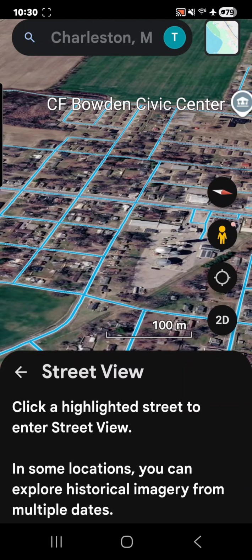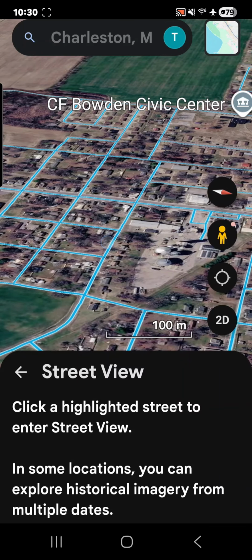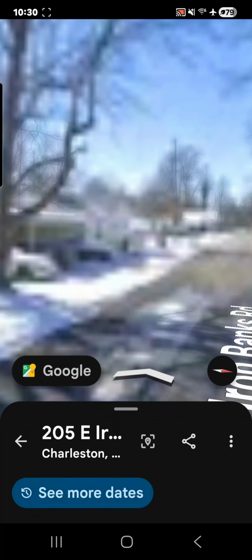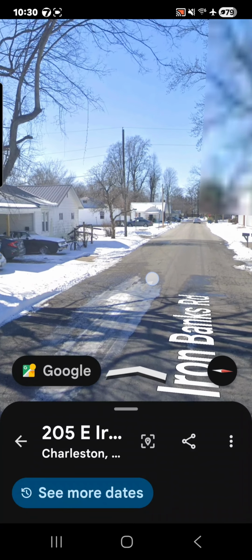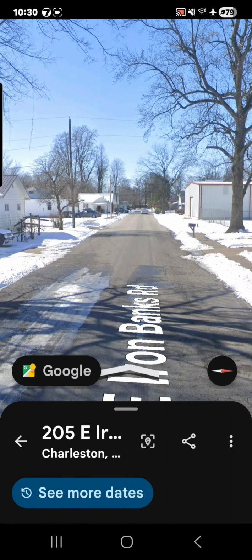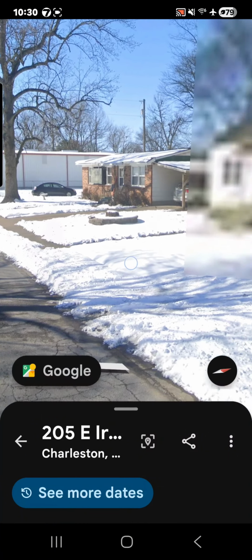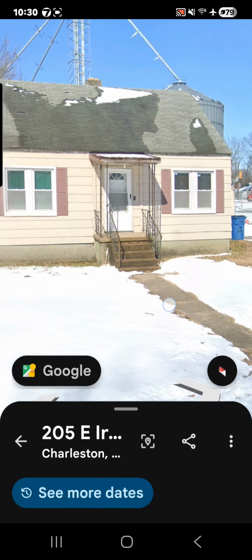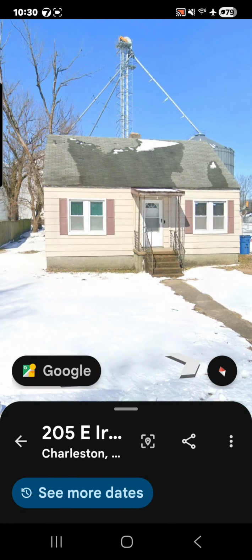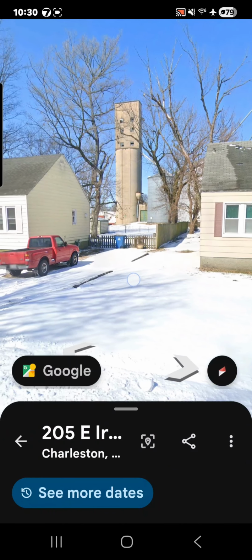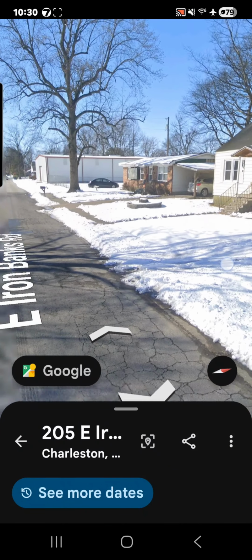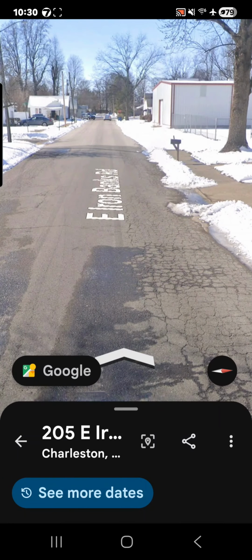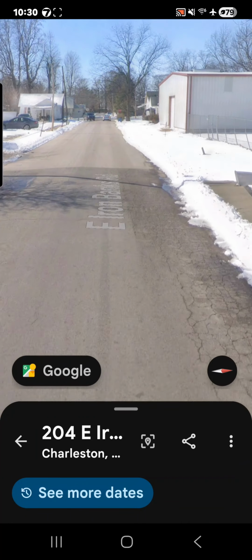Click on that person. I'm just going to click on one of those blue lines, because those blue lines are streets. And guess what? Now we're on a street, and I can look around. If I typed in the address, and that was the house I grew up in, I can look at the house. I can check out the street. See these arrows right here? I can go down the street.